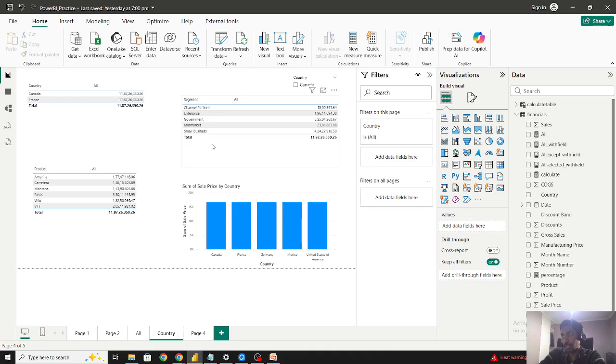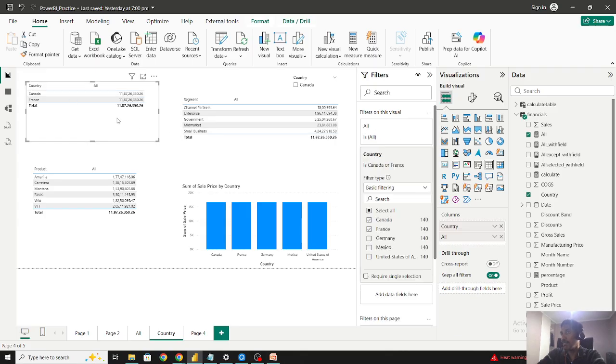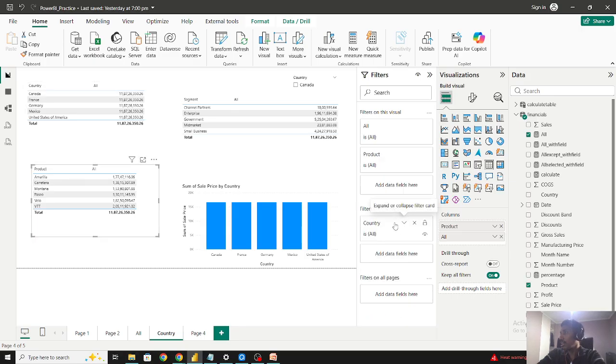Okay, not any other pages. So let's do that, and then how to do that. Here previously I've added a visual level filter. I'll go and clear out that one. So let's clear this one. Now it shows all the country level. Now I'm going to add a country level filter on top of this page alone.